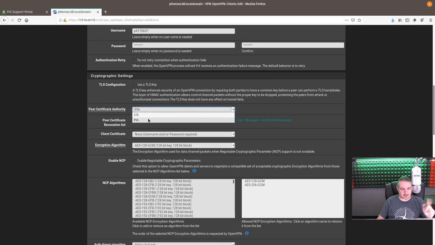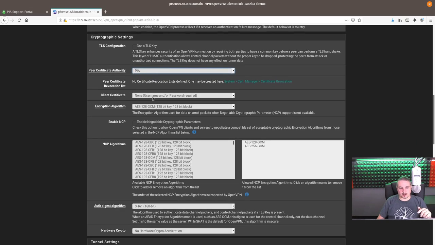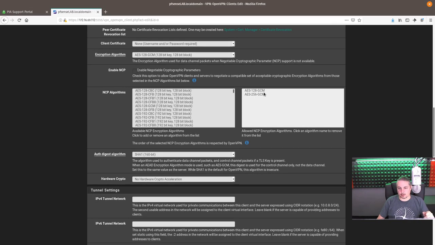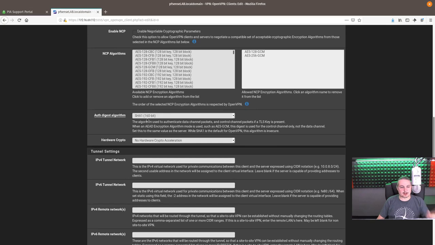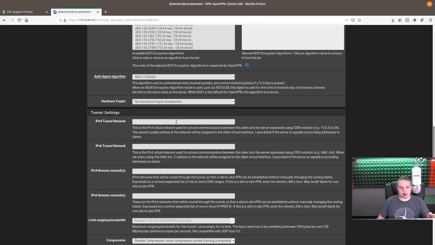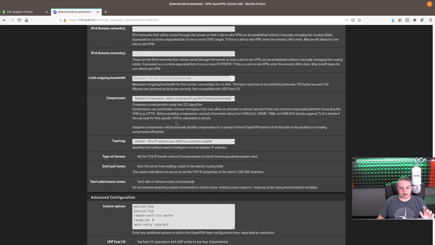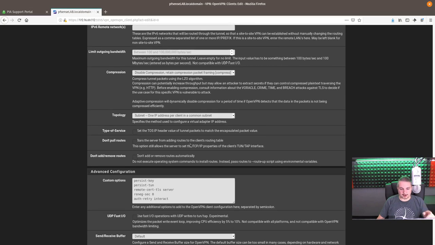Unchecked. Choose that certificate, whatever you called it. I called mine simply PIA. TLS is our internally signed. Client certificate, none, username, password. AES-128-GCM here. AES-256-GCM here. SHA-1 160-bit. No hardware acceleration. Blank, blank, blank, blank, blank, blank, blank, blank, blank.